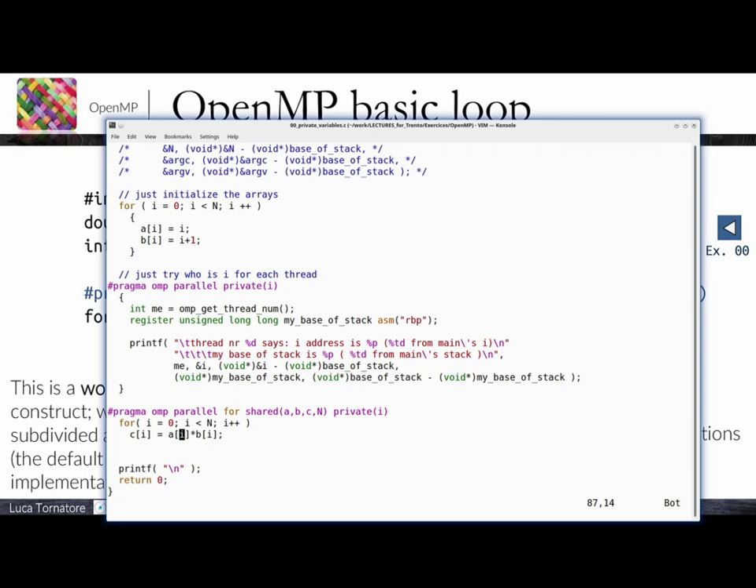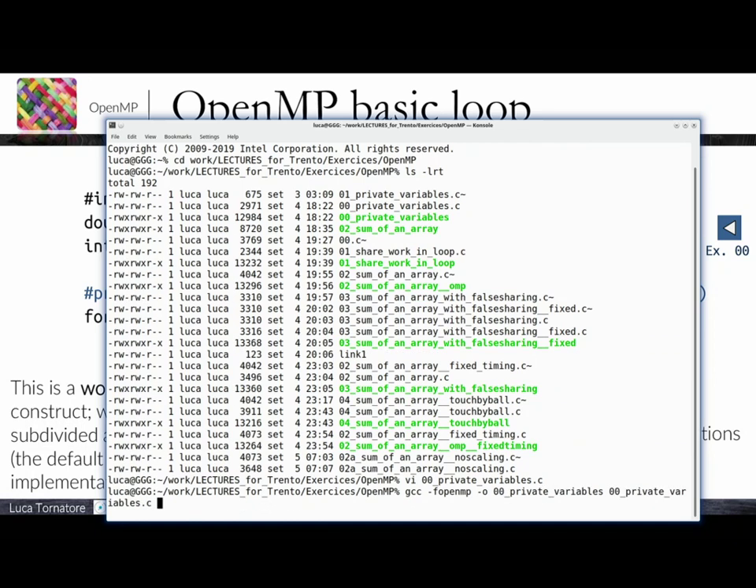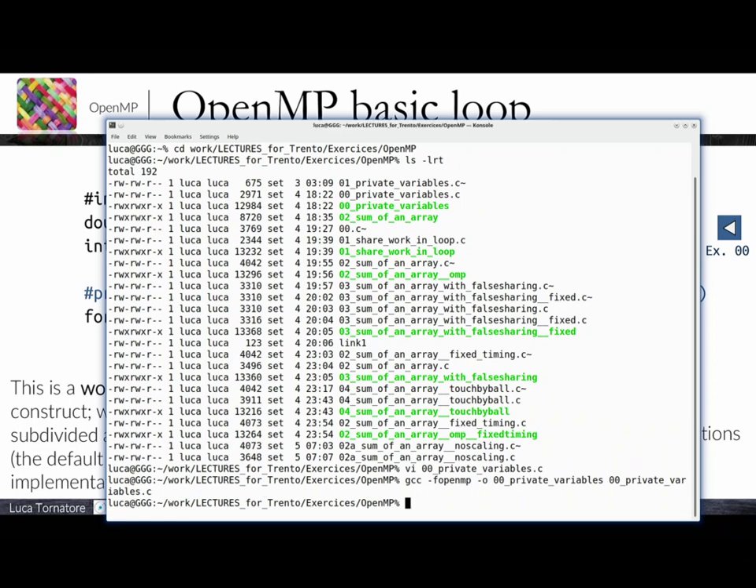Let me execute this and then we go for the coffee. Or you can also go for the coffee and continue talking as you want. So here inside this parallel region, I'm just printing the address of the variable. So let's see what happens. Well, gcc -fopenmp -O3, well, doesn't matter, and -o. This one. That is how you compile.